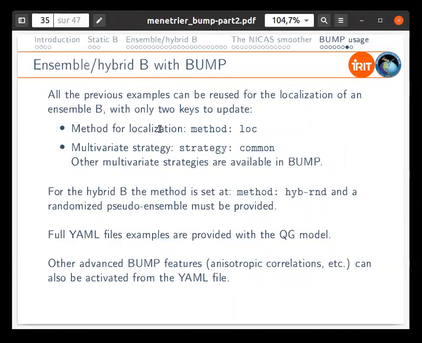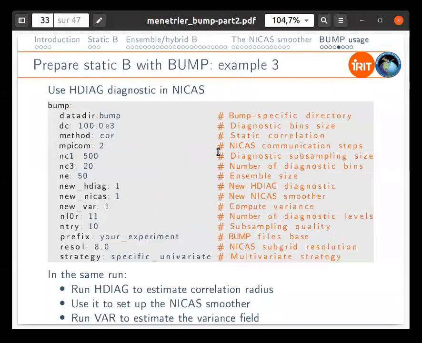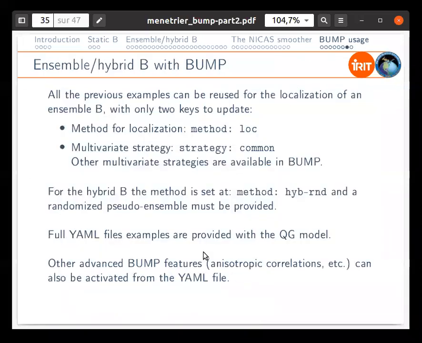If you want, you can also change the strategy parameter. In the previous examples, the strategy, the last parameter here, for instance, was specific univariate. It means that each variable has its own specific and univariate autocovariance matrix. But for the localization in general, we want to apply the same localization for all variables. So there is another strategy that is useful, called common. You specify the common strategy, and it will be good for localization.